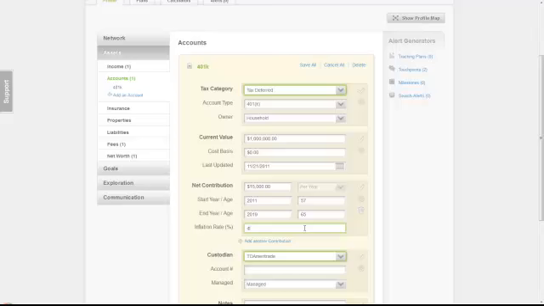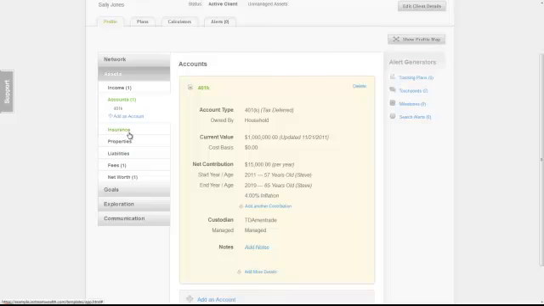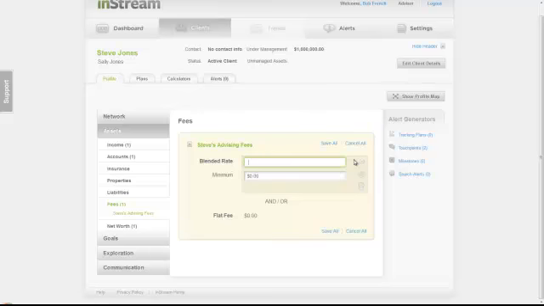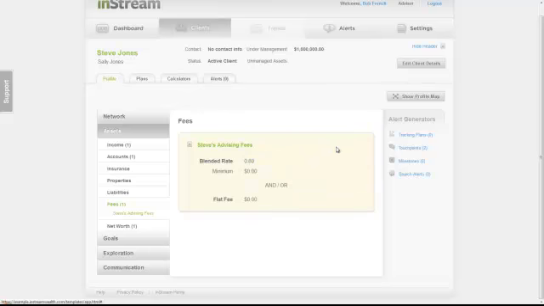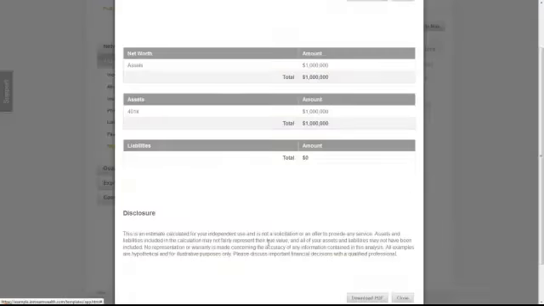If this were real money, we would obviously want to keep track of it. So you can enter the account's custodian and account number, as well as your level of management on that account. We could also build out any insurance policies, properties, or liabilities they might have. We can go in and put in your advisory fees. We'll charge Steve 80 bips, and then we can see his net worth report. You can download this report to PDF and then print it out, send it out, whatever's appropriate.